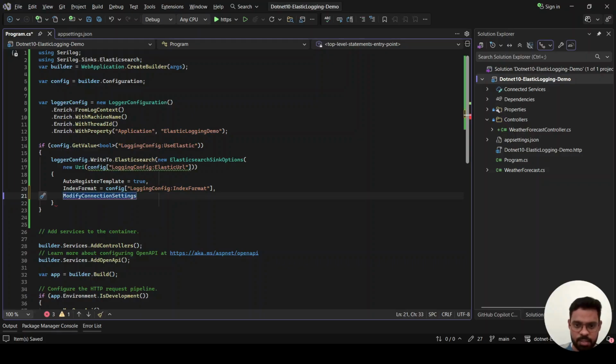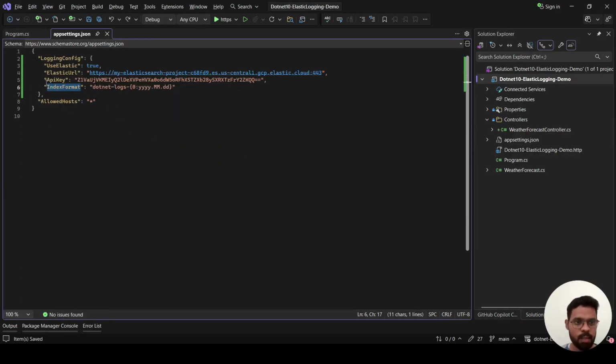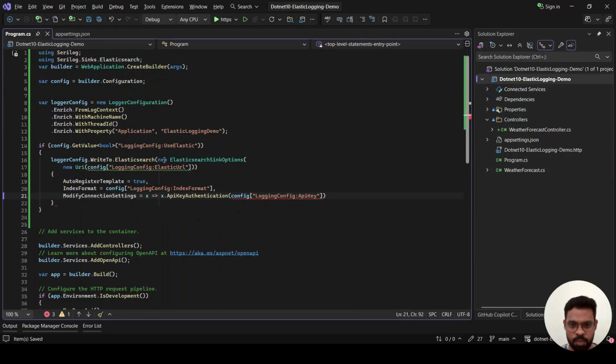Modify connection settings. These are the configuration that we have to do initially for connecting with the Elasticsearch. So x dot API key authentication, and inside that API key authentication, again we'll have to use config object with API key. Okay, so just copy everything, and instead of index format, let's copy the API key. Now it is done. Now let's try to close it. Now let's try to give the semicolon. Still there is one error, so we'll try to resolve that error.